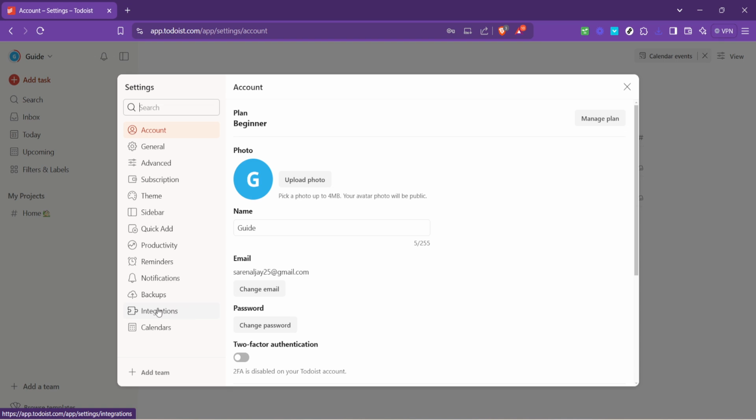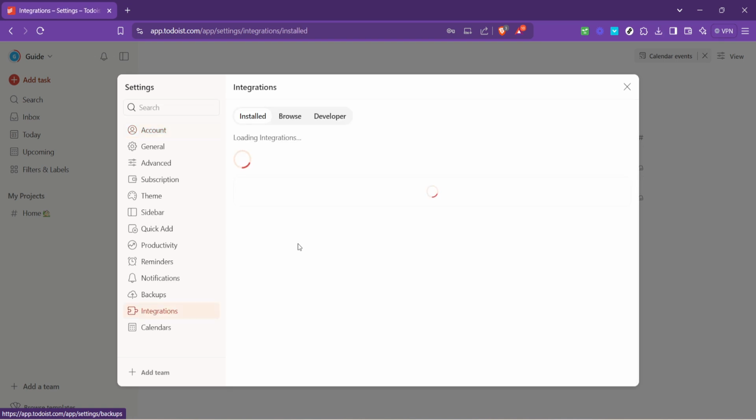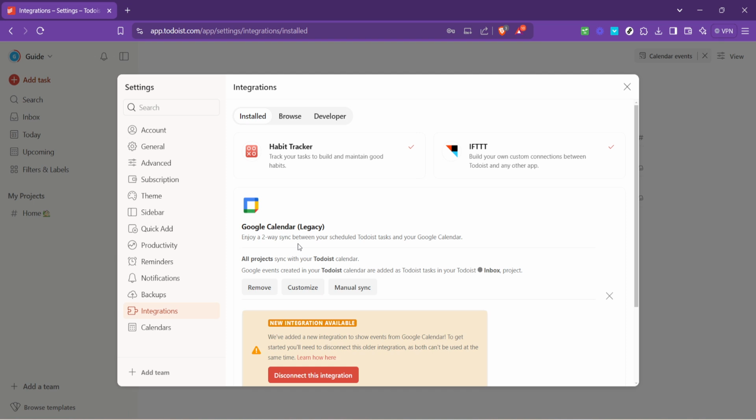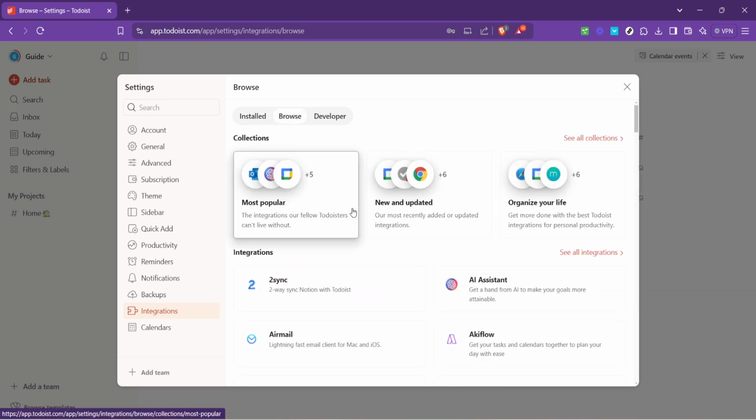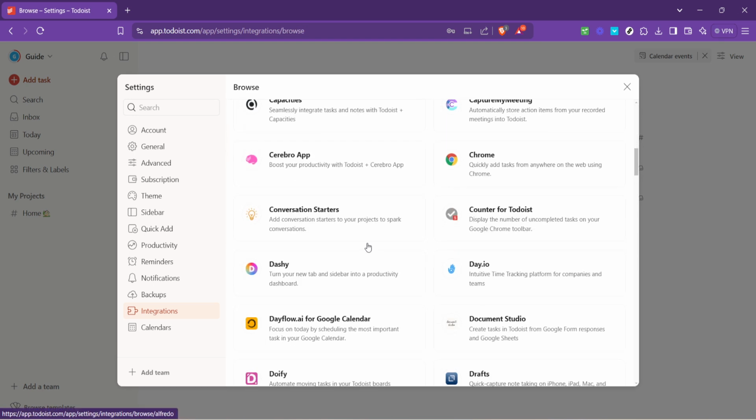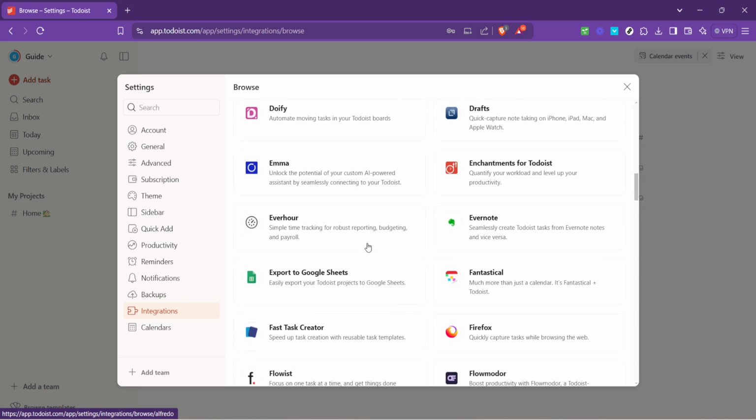This area is the hub for connecting Todoist with a myriad of services and apps to streamline your workflow. Since our focus today is on Gmail, you'll want to look for an option that says Browse. This is essentially your gateway to finding all possible integrations available for Todoist, including Gmail.